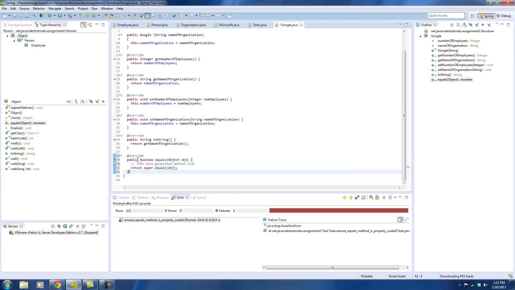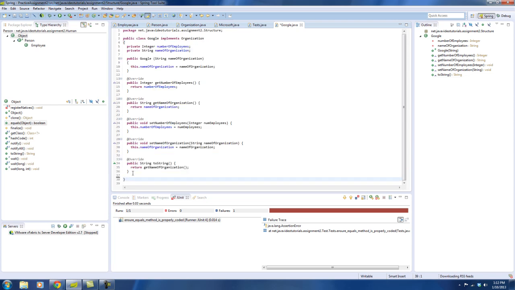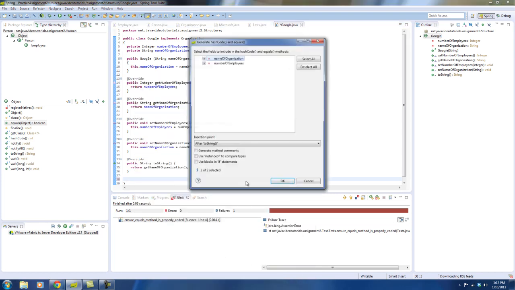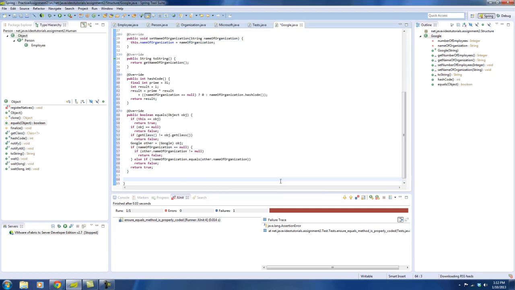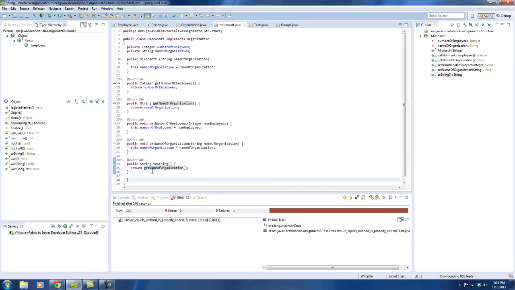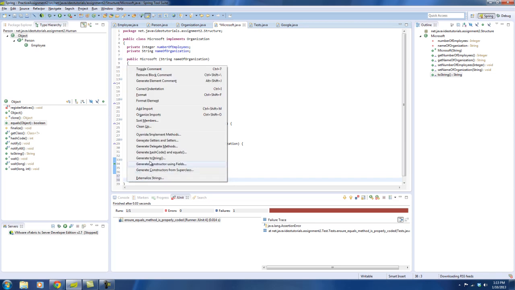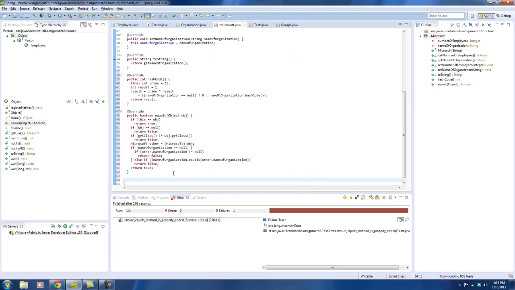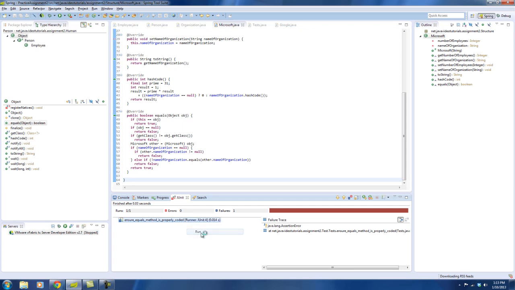Now we can do it this way manually, like I said, or my more favorite thing to do is to go to source, generate hashCode and equals, and let's just say the name of the organization is enough. We don't really need to have number of employees. So there we go. It generates our code for us. And of course, everything we do for Google, we should do for Microsoft. So let me generate getter and setter, hashCode and equals, just for name. And save. Geez, that's a lot of talking. Now let's run it. Boom. Now we are happy.